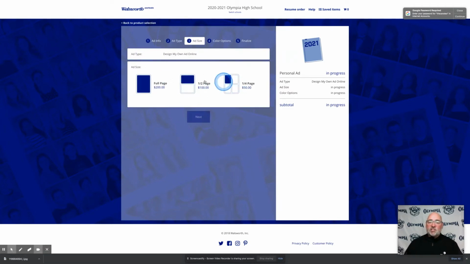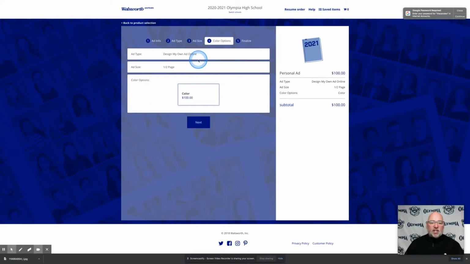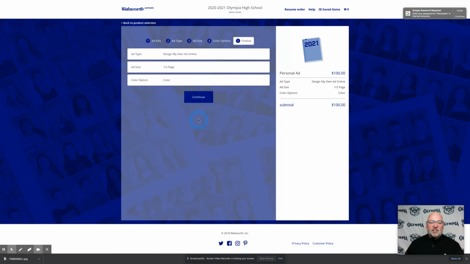And then you determine what size ad you want to get. If you didn't know, half page is really the most common one. I bet you probably 80% of the ads are this, and then probably 10% are full page, or 10% are quarter page, whatever fits for you, whatever you want to do. So you can choose the size that you want. And then it says color options. Some yearbooks are still black and white, so we're just going color. So we just click on color there and select next. Okay, and then I just want to make sure again, so it's design my own. It's a half page, and obviously it's in color. So we'll click on continue.